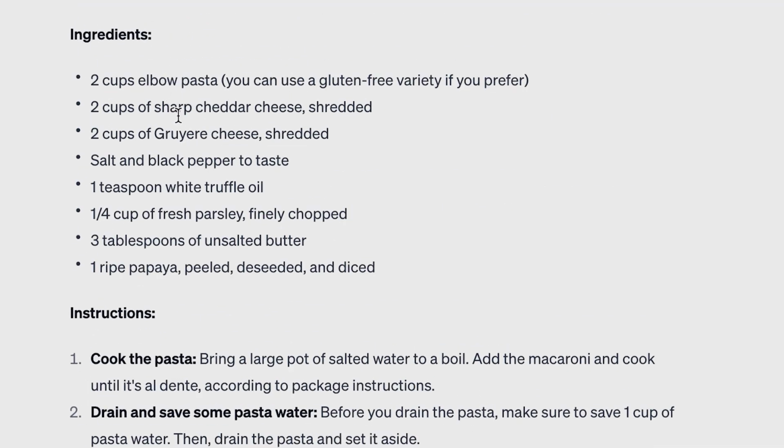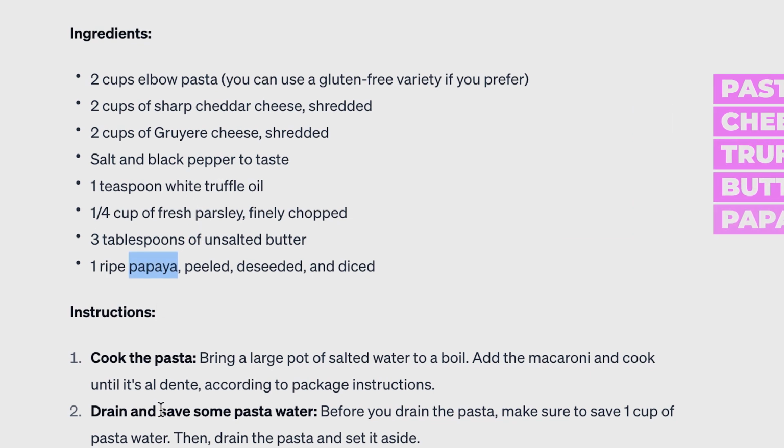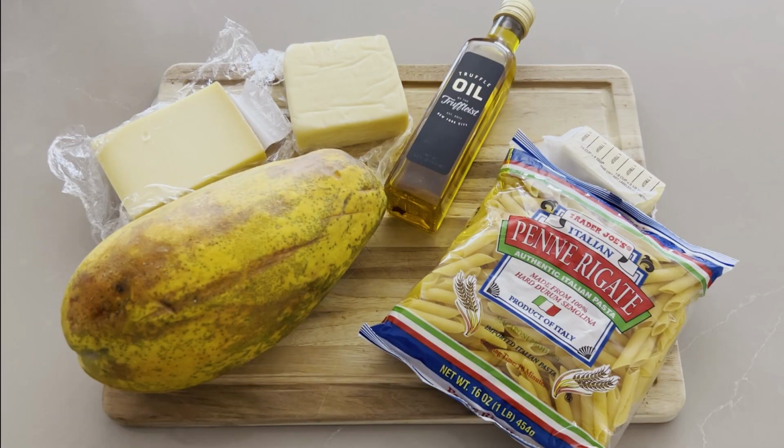So let's see, so we have our pasta, now we have our cheeses, we have our truffle oil, we have our butter, and we have our papaya. So we have our instructions. Now let's take this recipe to the kitchen.